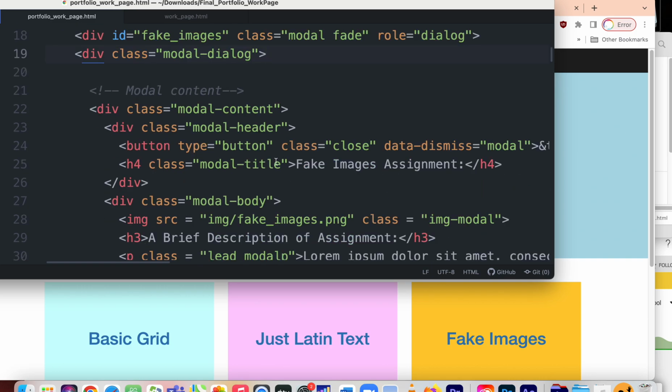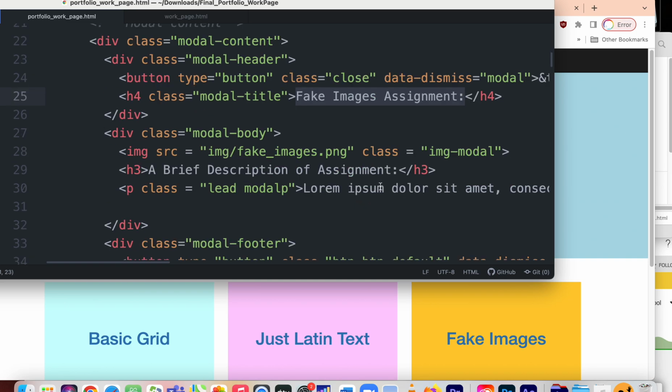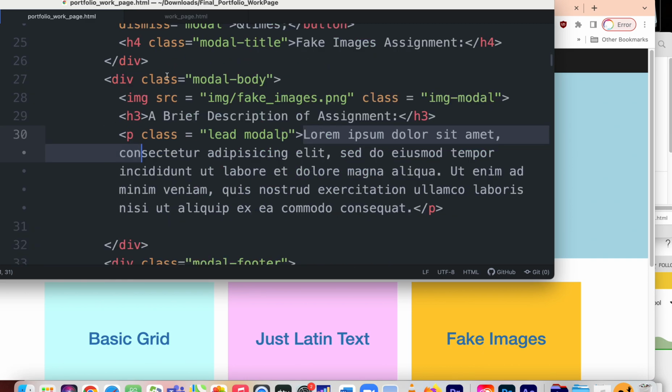And then you can go down and change the title of whatever the title is. And then you're going to go down a little bit further and say a brief description of the assignment in the modal body. So this is the modal header, that's on top of the modal. This is the middle of the modal, the main part of the modal, where I have a paragraph of Latin text. Let me toggle soft wrap. Yeah, so in the main modal body, I have an image.